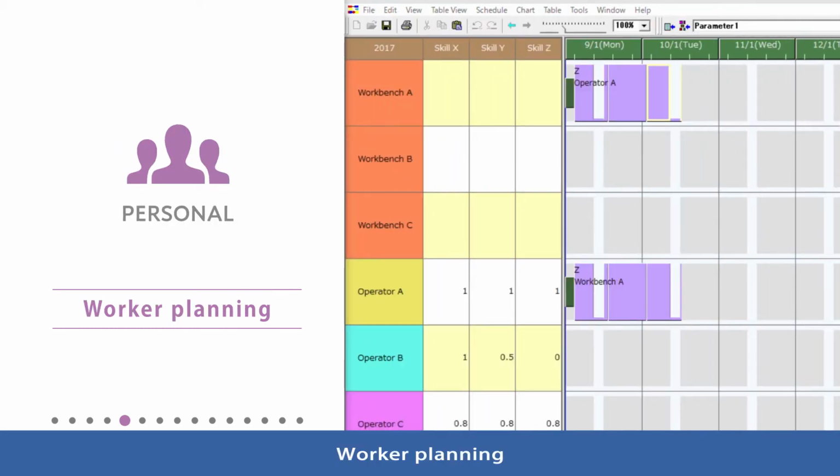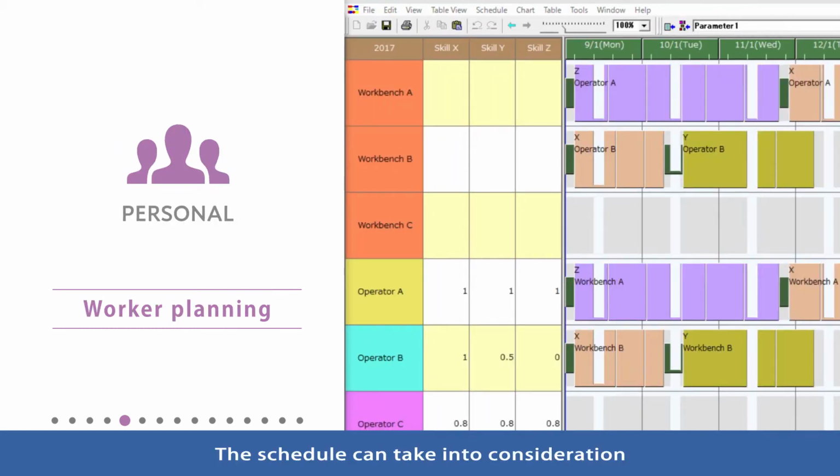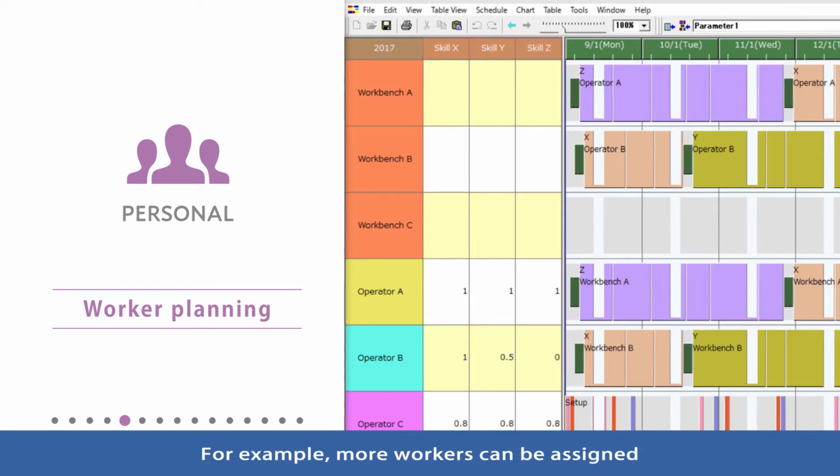Worker planning. The schedule can take into consideration the number of workers and their skill levels. For example, more workers can be assigned whenever the production gets busier.